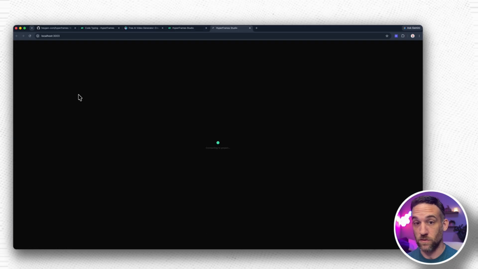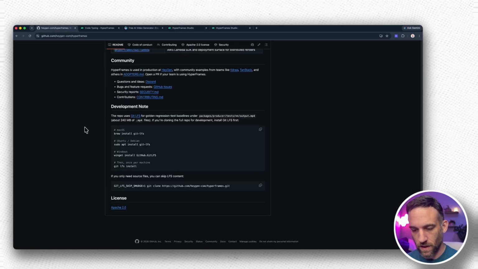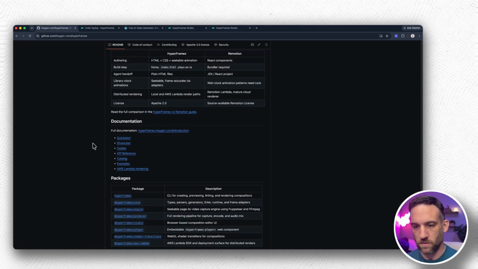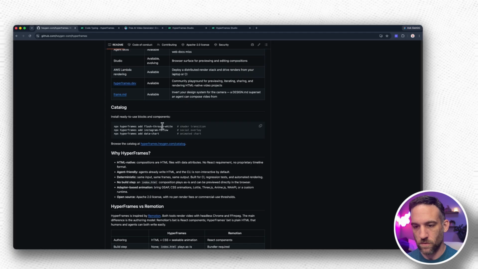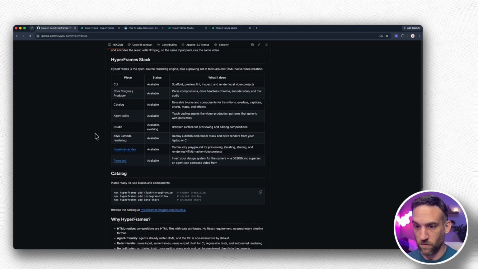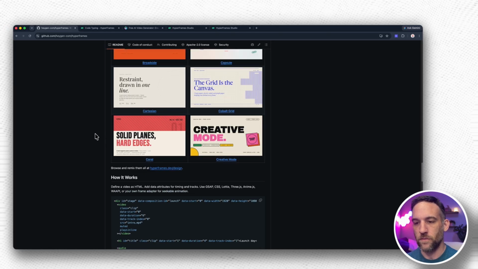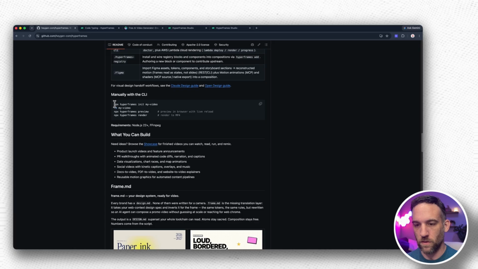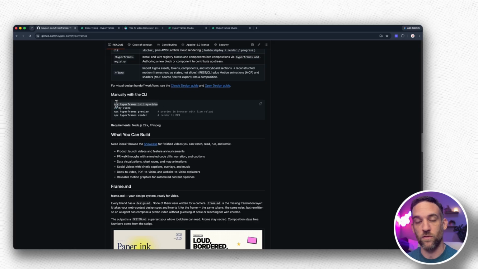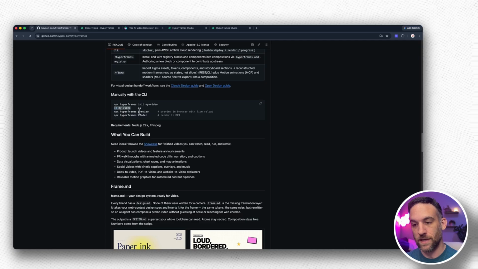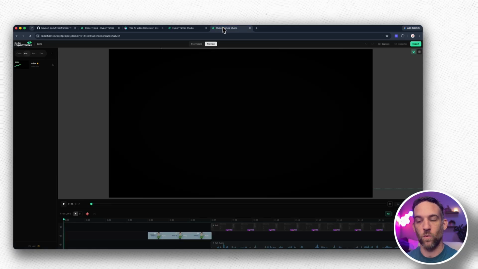But there's actually CLI commands, and you can view them. You can view all the commands. Let's scroll up a little bit. So that's how to add certain things, like from the catalog that we had mentioned. But if we scroll up a little bit more, here you can say HyperFrames init my video to create a brand new HyperFrame Studio. You can go into that, and then we can do whatever we want with this, right?